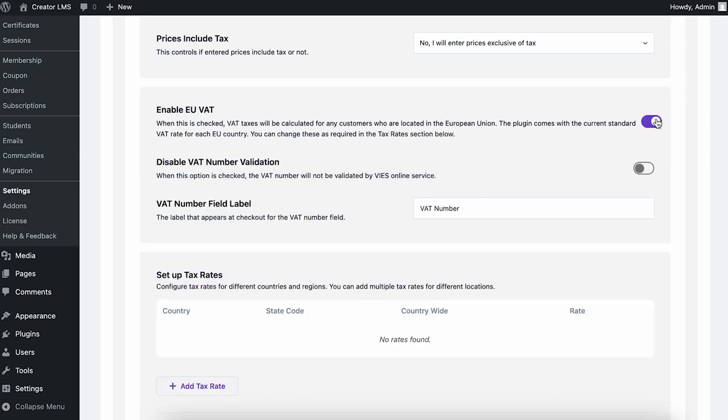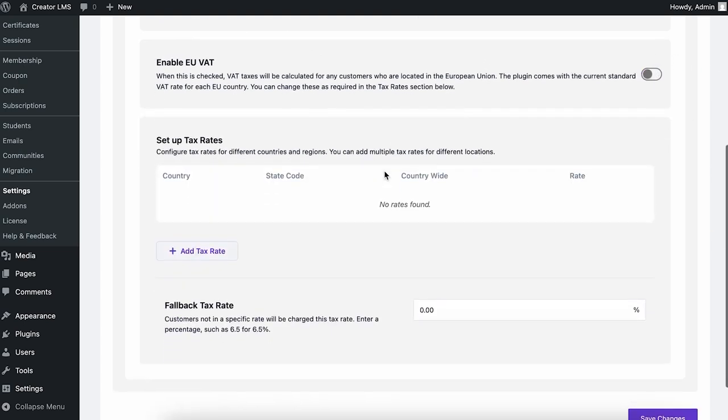Now if you enable this, you have to give some of the options here. You have to give the VAT number that will appear at the checkout, and you have to disable or enable the VAT number validation. If you don't disable this, then the VAT number will be validated by the VIES online service. So that's about it for the EU VAT. Let me exclude this for now.